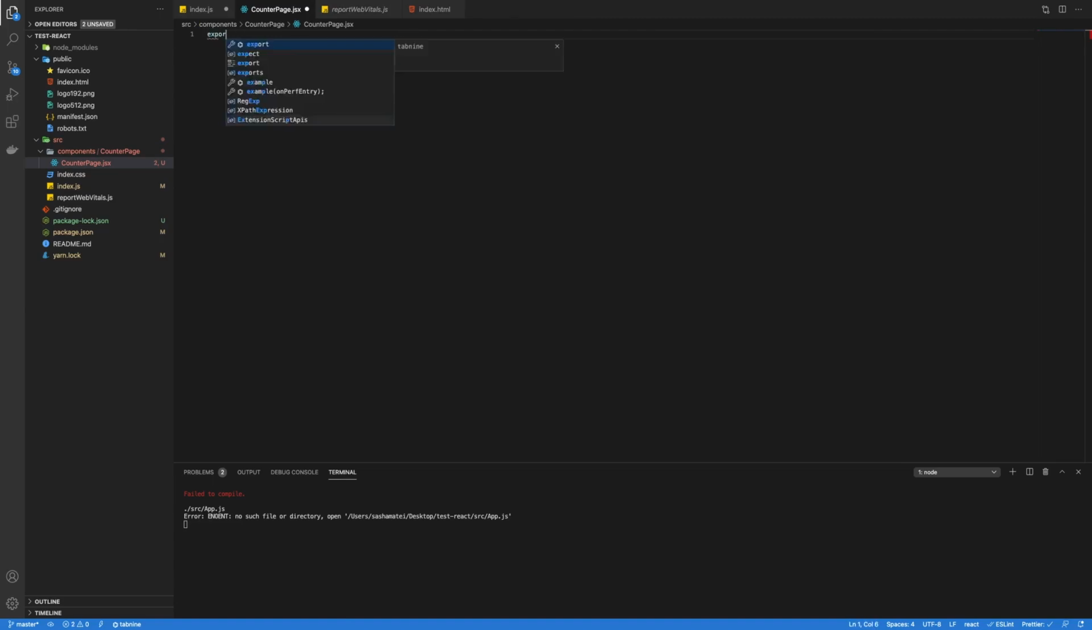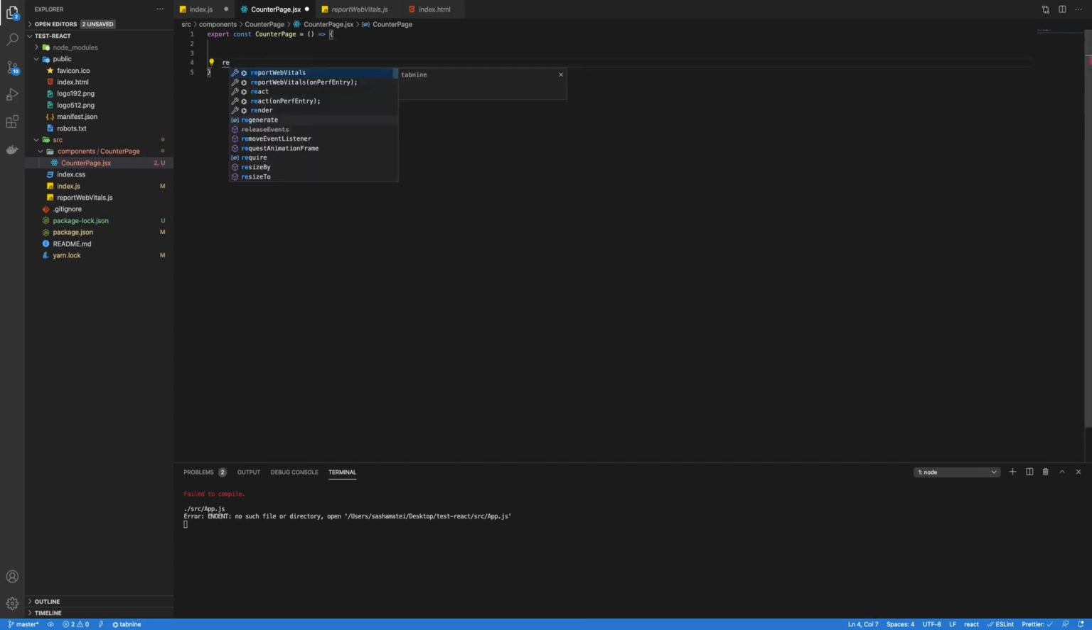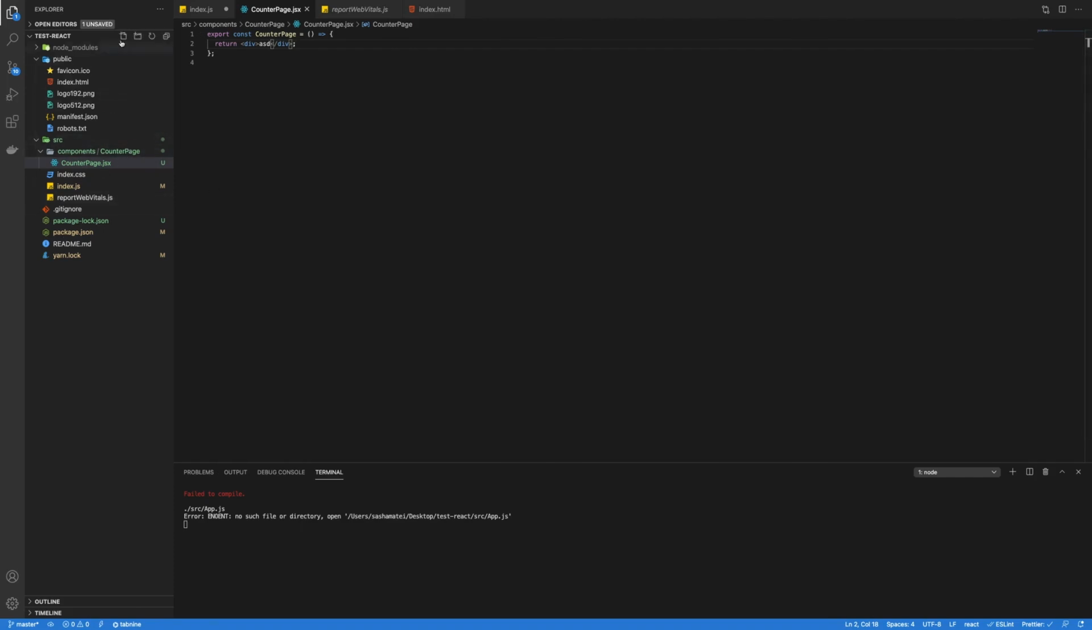So you start with export const. I'm gonna call it CounterPage. And by the way, this is an inline function, but you can make it a regular function if you want. I prefer this way. And we're going to return a simple div for now, div with something here.